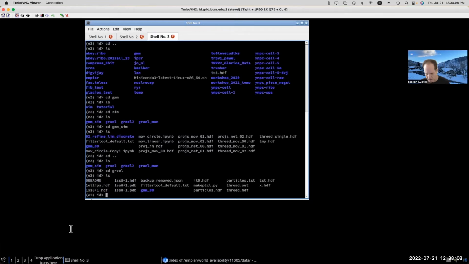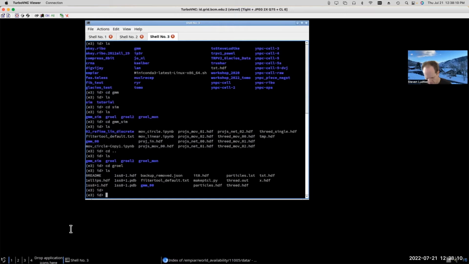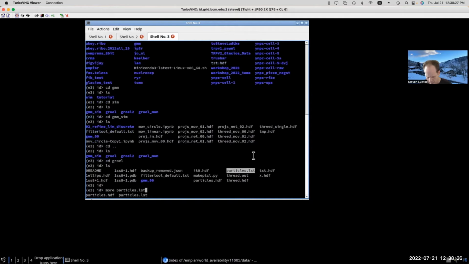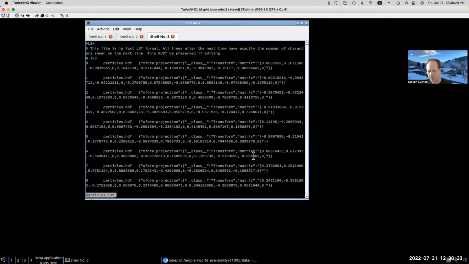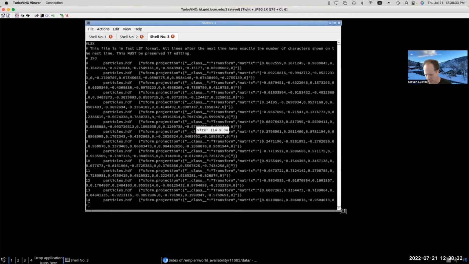Okay, we can look at this folder. So this was just some test run I was doing with the Gaussian mixture model on GrowYell. But you can see that there's a file called particles.lst in this folder. And the particles.lst file is this newer format that we're producing.